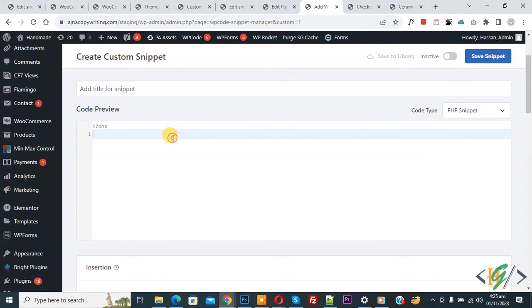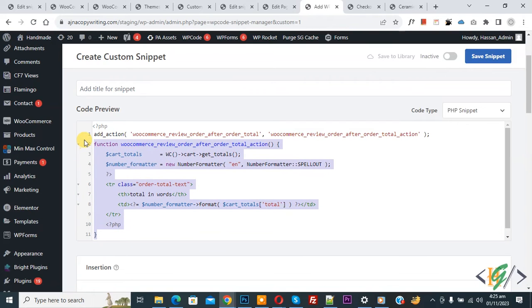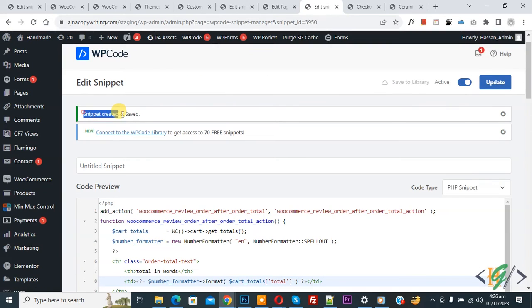Now we are going to paste code, and you will find this code in video description or in comment section. Now you see text total in words, so you can add text according to your requirement. Now scroll down, you see insert method, auto insert location, run everywhere. On top you see inactive, now active, and then click on save snippet. Now snippet created and saved.